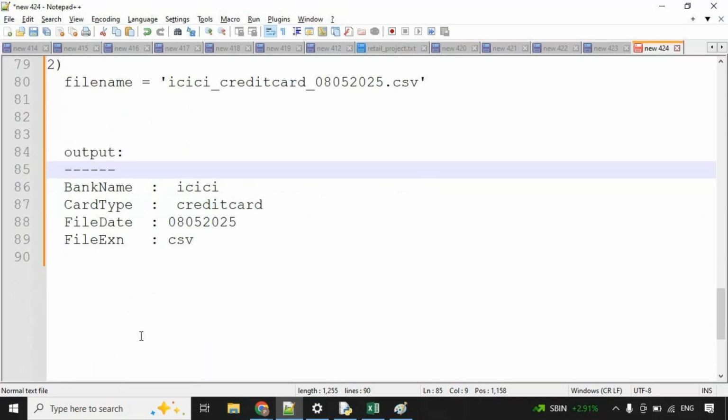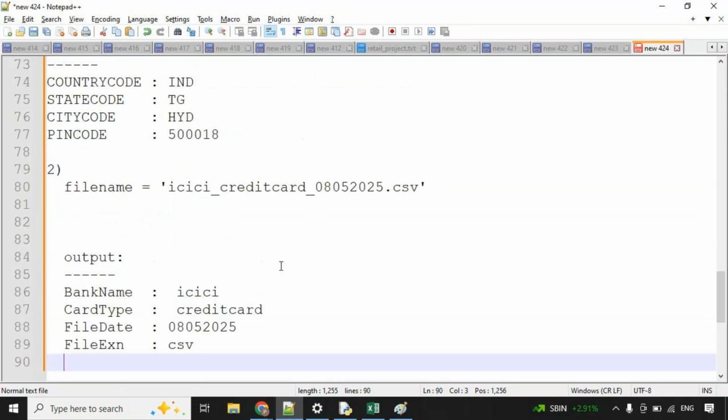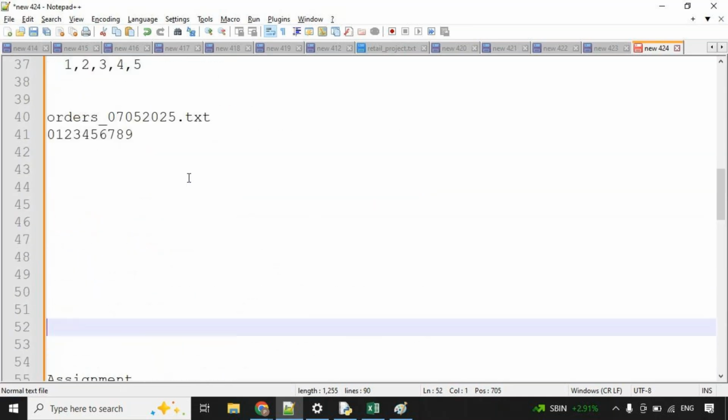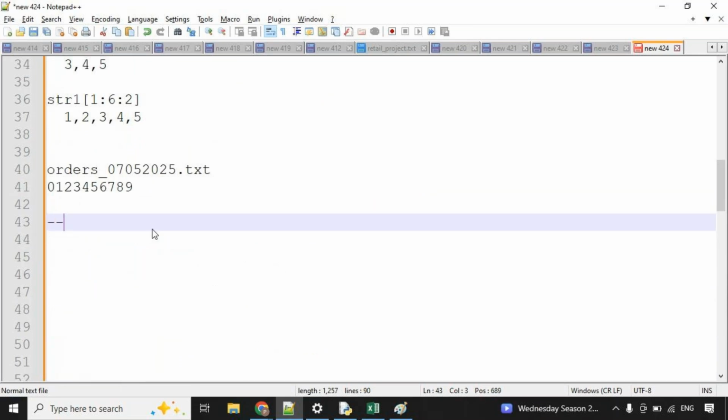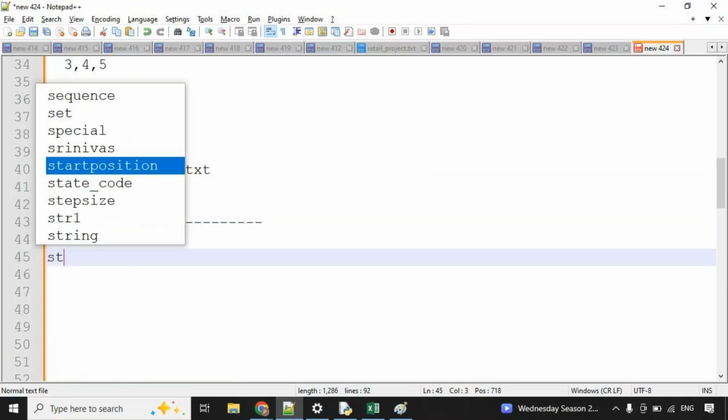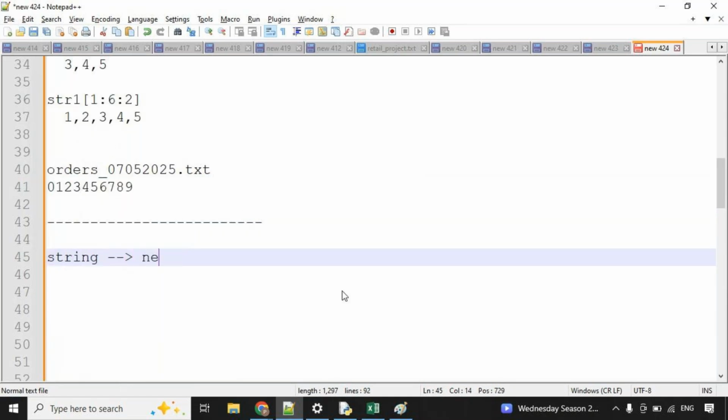This is one thing. Next one is the same thing, guys. With strings, we also have a negative index.